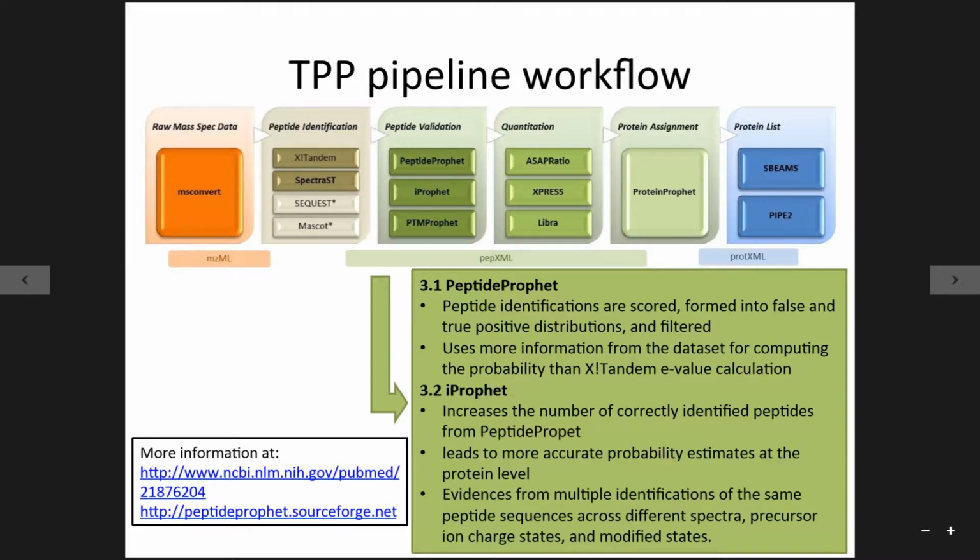So PeptideProphet will calculate a more accurate score than the e-value provided by X!Tandem. E-value is an estimation of the chance of having a false positive result. And iProphet increases the number of correctly identified polypeptides by calculating a very accurate probability that combines multiple polypeptide identifications using their mass spectrum and their ionic charge information.